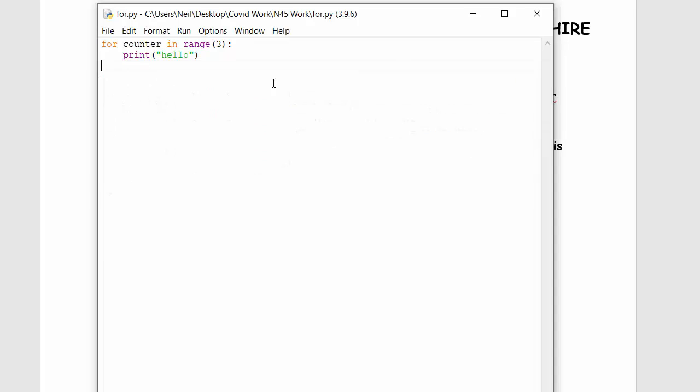Now, how it's actually working in the background is counter is a variable, and what actually happens is it takes the value 0, and then outputs hello, and then goes back up to the top, takes the value 1, prints hello, takes the value 2, prints hello, so that's it printed 3 times. Once it goes back and the counter is equal to 3, it actually comes out of the loop.